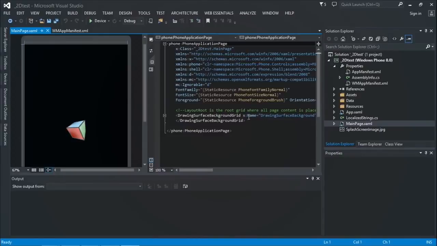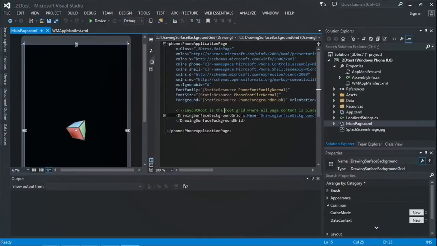Just to show you what's going on, we do have a XAML page that wraps the Unity player. Then it has this drawing surface background grid, which is actually the surface that the Unity game is going to be rendered on. So that's our render target, essentially.